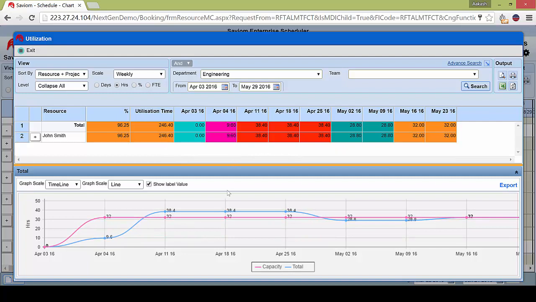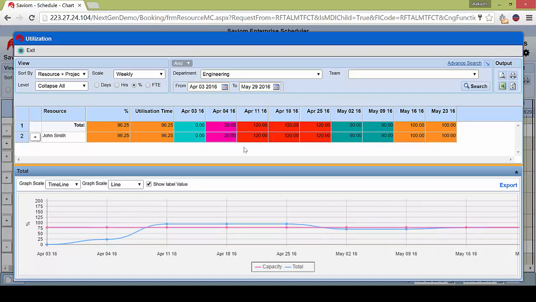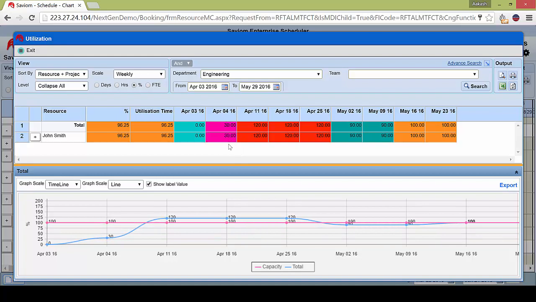So then you can see in each week what his utilization levels are like. For the week of April 4th, his utilization is about 9.6 hours. And I want to, let's say, change this to a percentage. So he's utilized 30% on the week of April 4th, which is quite low. But on the weeks of April 11th, April 18th, and April 25th, he's utilized about 120%. So he's overutilized by a fair bit.